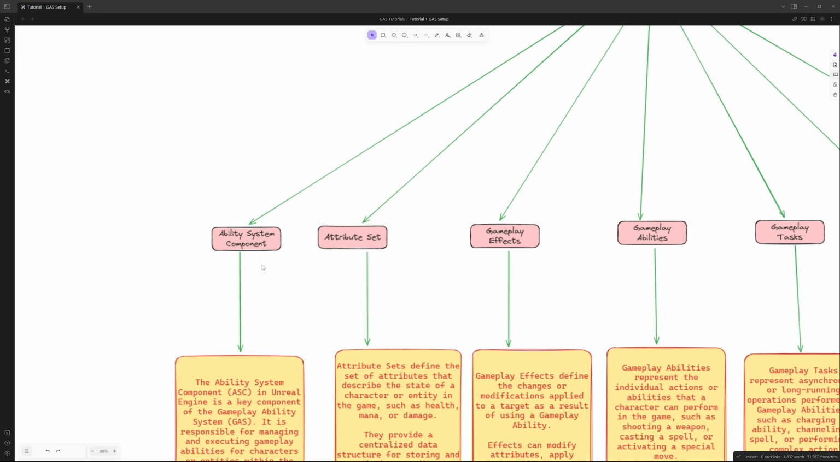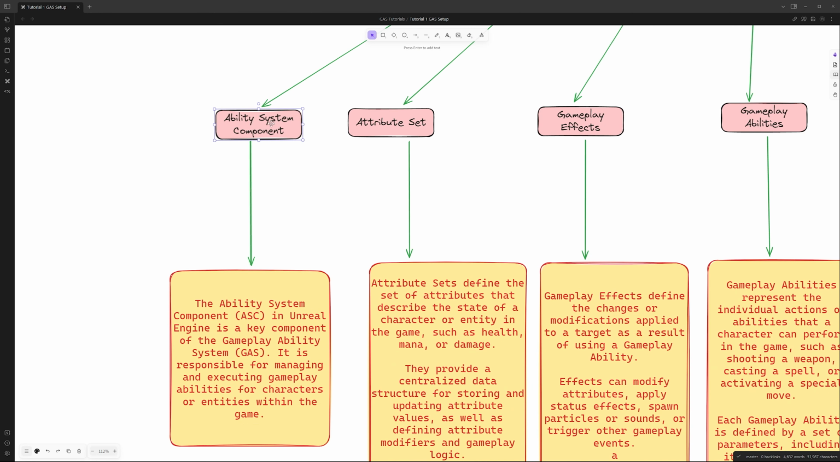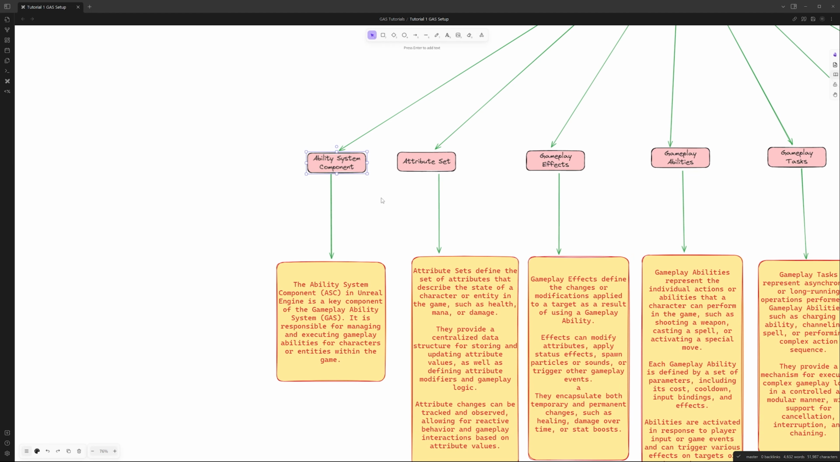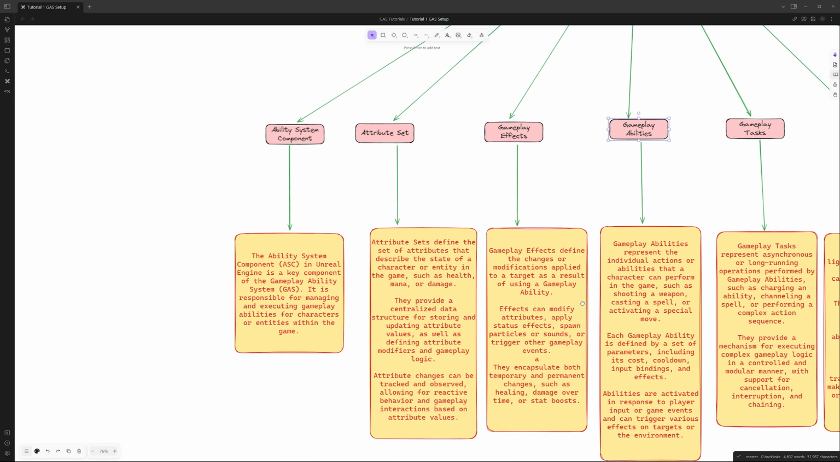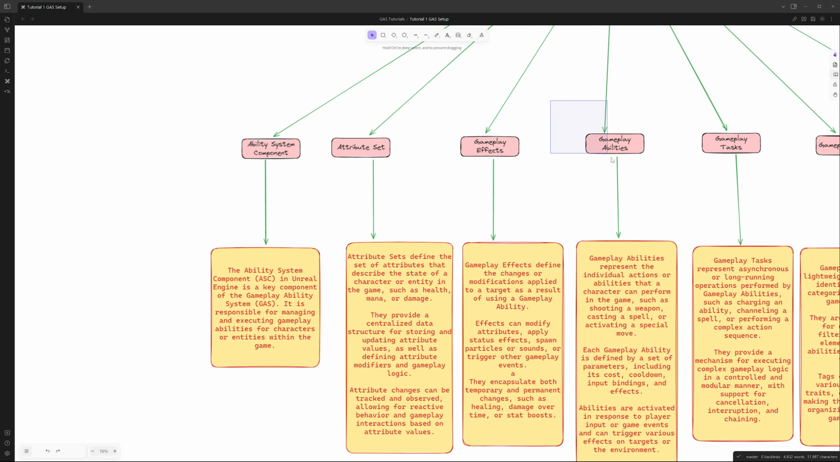The first one is the Unreal Engine ability system component. This ability system component will handle most of the things related to gameplay ability. For example, it will handle which abilities we want to activate, which abilities we want to deactivate, which abilities we have, and whether we have unlocked that ability or haven't unlocked it. It will keep track of everything related to the ability system.